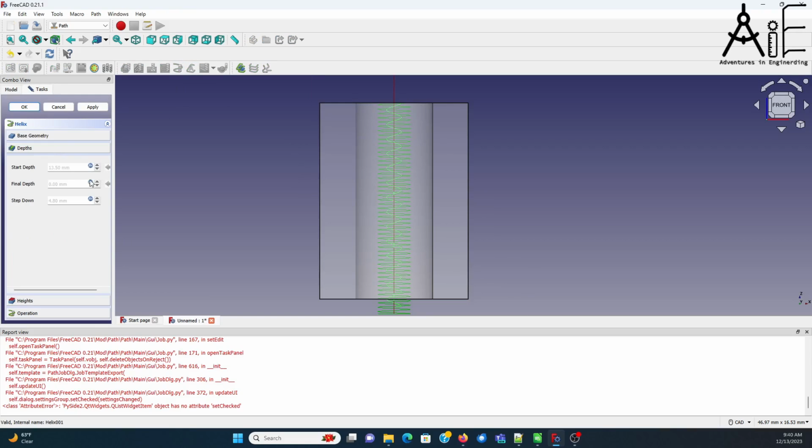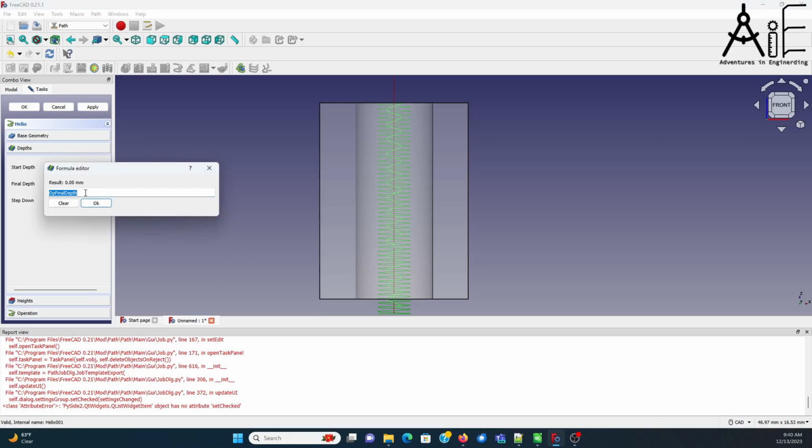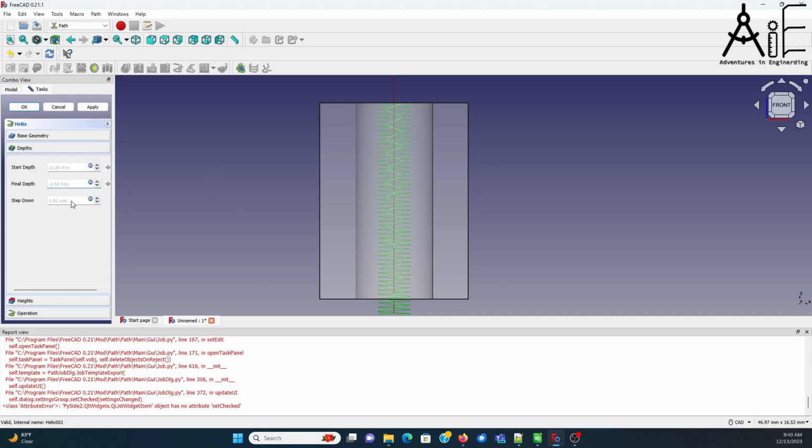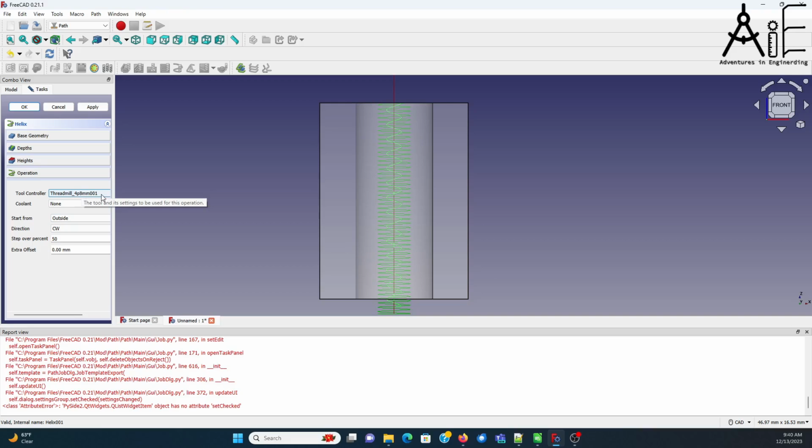So add a helix, change the depths again. So again, we're going to go minus 0.5 to make it a multiple of the 1.0 thread pitch. So now we have 14 millimeters, 1 millimeter thread pitch. The operation, we got thread mill.